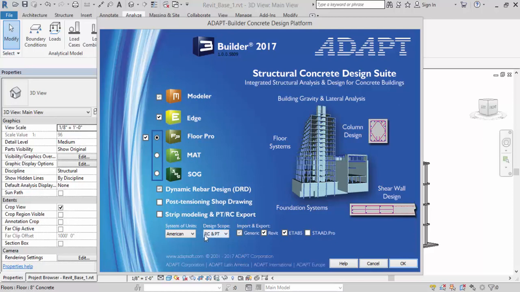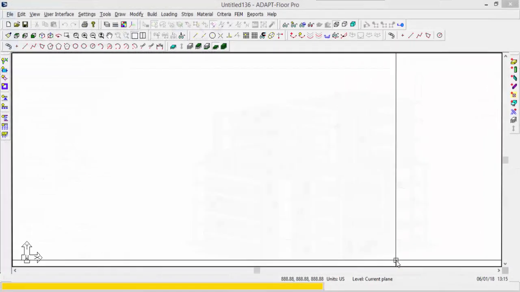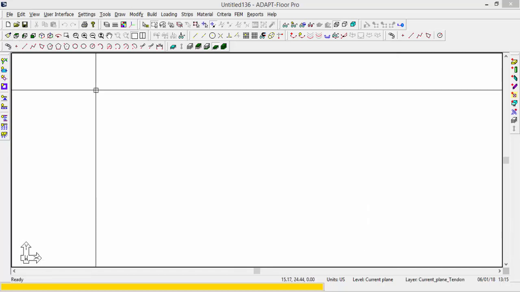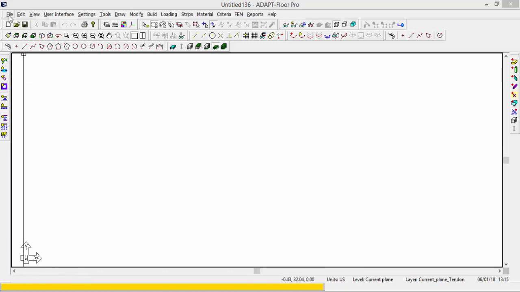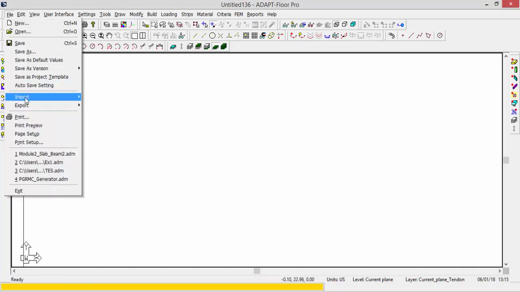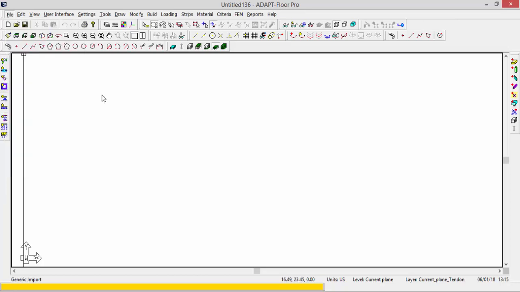design scope is set to RC and PT. This gives us the ability to model the post-tensioning. So in the course of designing and analyzing this particular model, we would determine the need potentially for post-tensioning cables. We'll go first to File, and we're going to import generic Adapt file.